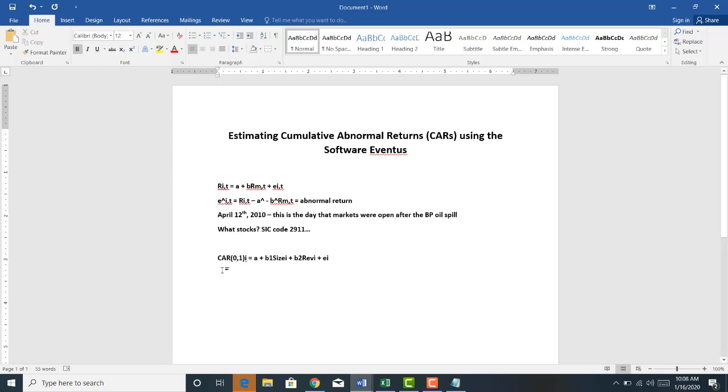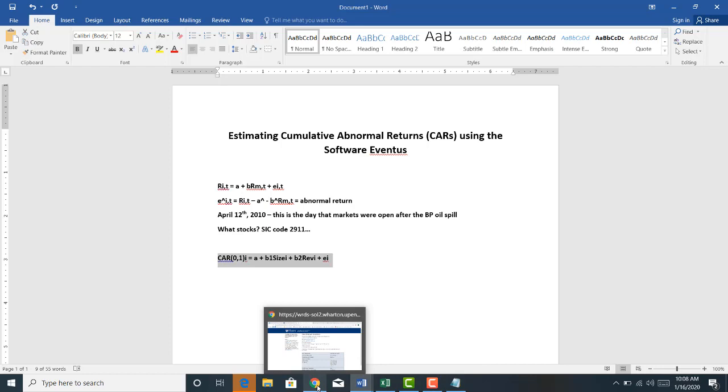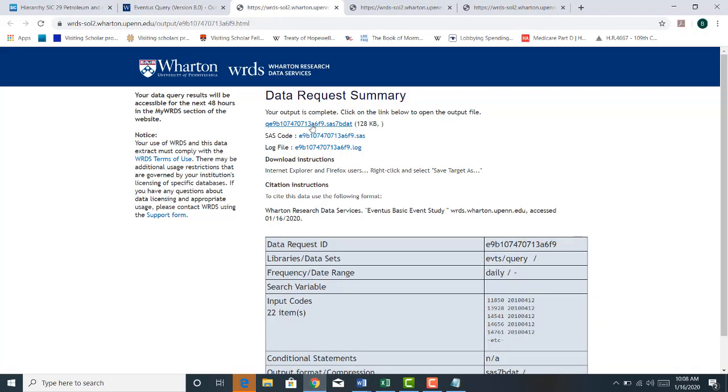And so what we could do is, once we've spit out a data set, we can then estimate a regression saying not only are the CARs negative, not only on average do BP's competitors drop in price, but also we can say what stock-specific factors are driving that decrease. Okay, so we'll run a cross-sectional regression maybe to figure this out. So let's see if that's done. So you can see here, there's the SAS data set.